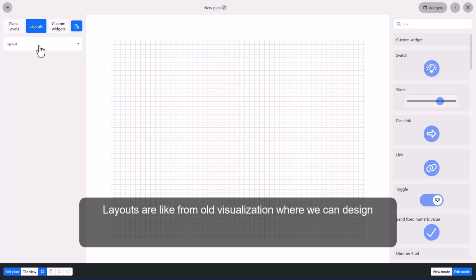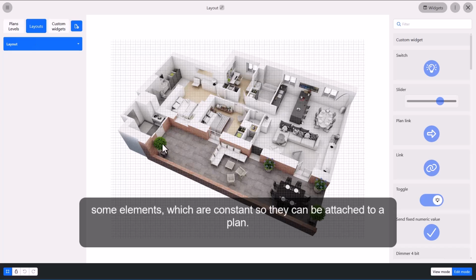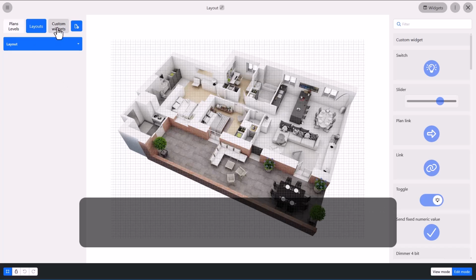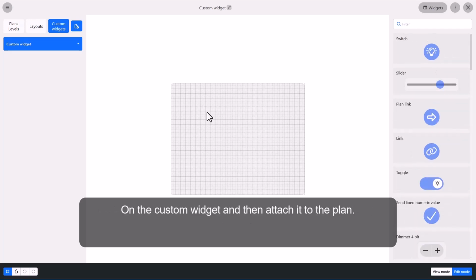Layouts are like from old visualization, where we can design some elements which are constant so they can be attached to a plan. And custom widgets are just the custom widgets. We know where we can place all the widgets elements on the custom widget and then attach it to the plan.